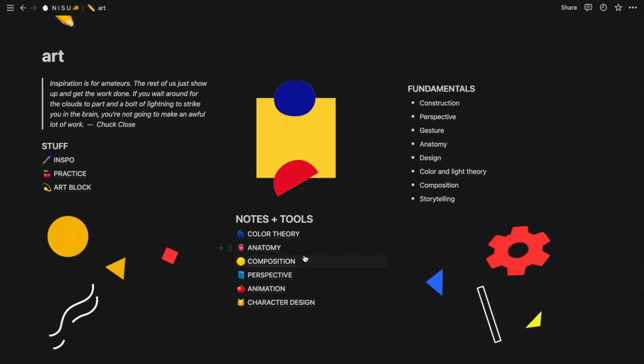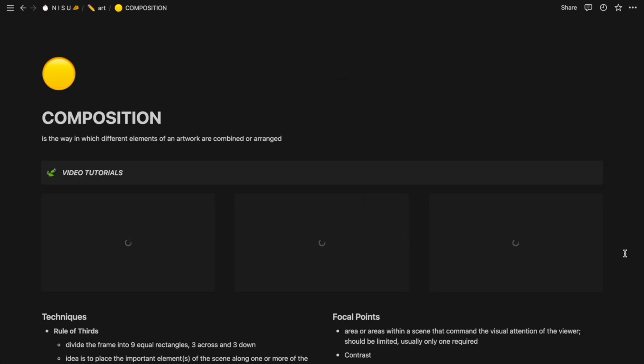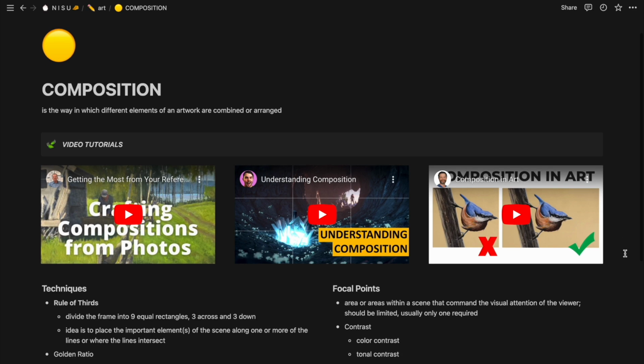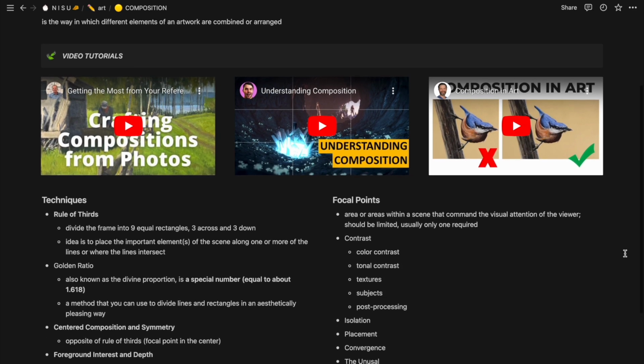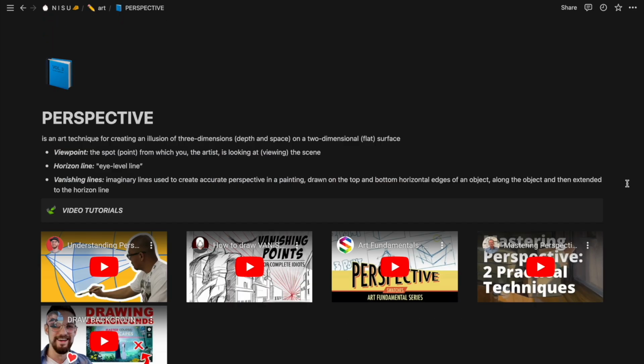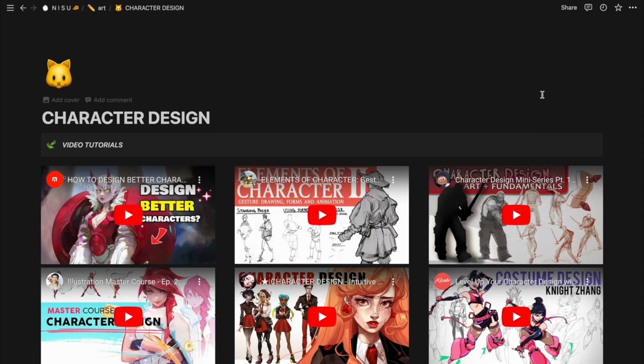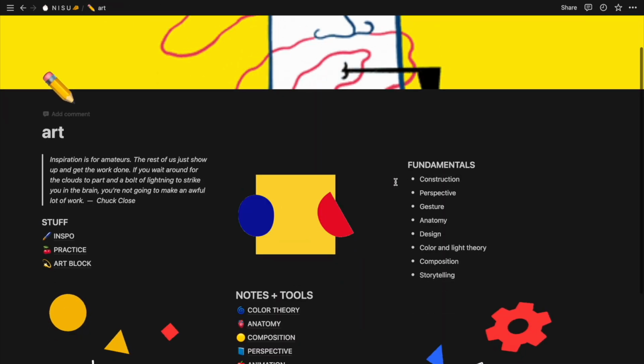The rest of the pages under notes and tools basically kind of have the same things. Composition just has videos and notes. There's perspective, animation, and character design. So yeah, that's it for this art page.